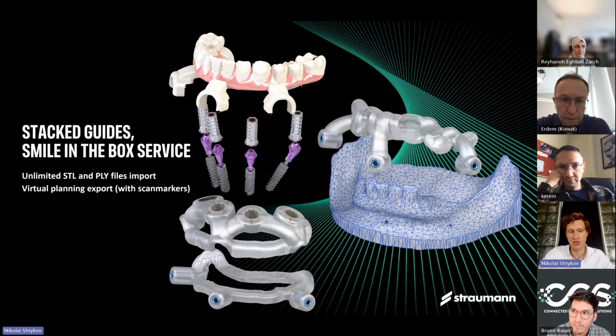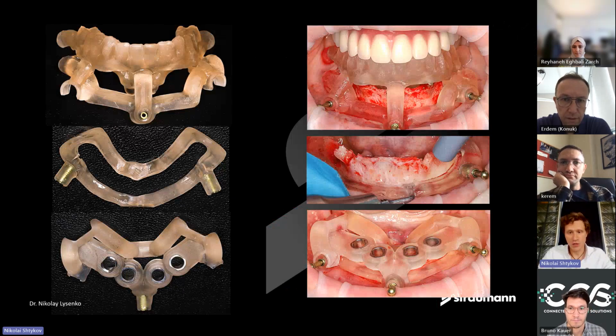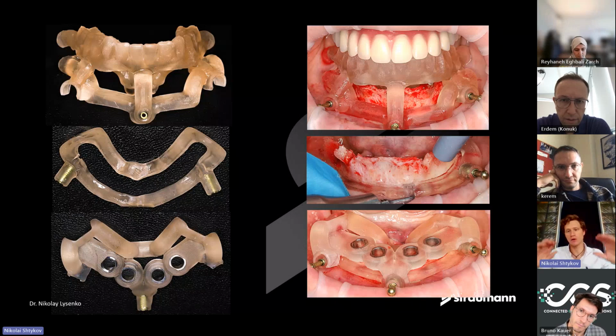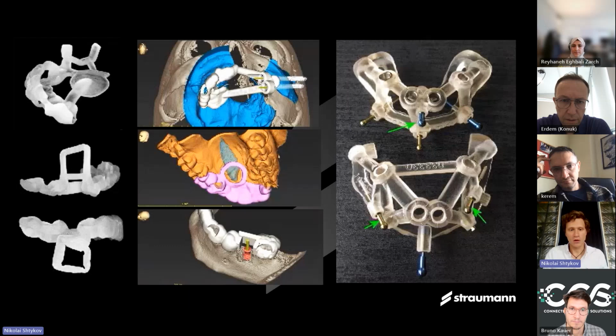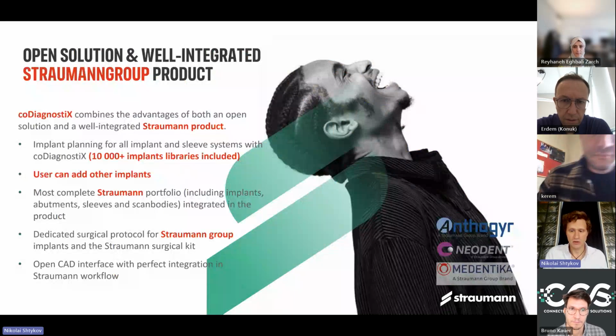If you have questions about stackable guides, this is our goal today: different types of stackable guides. First, you need a guide for the bone reduction. Then a first guide for the placement, the bone reduction guide, the drill guide, and the final guide.